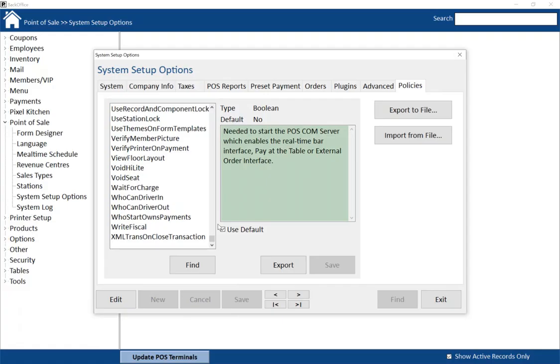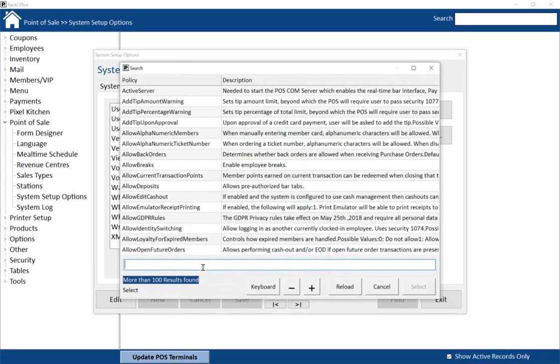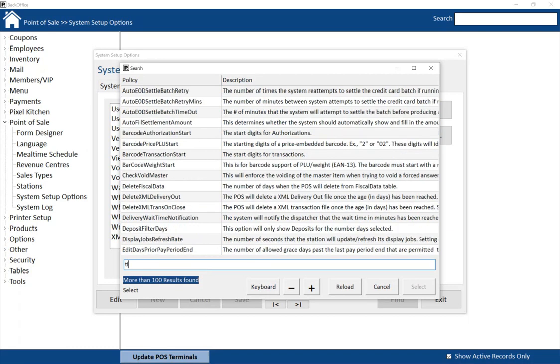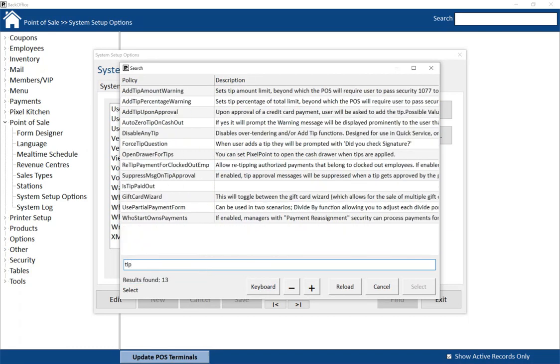To look for a policy, there's a Find button on the bottom of our list of policies. And with this, you will be able to search for any policy using a keyword. For example, if you need to find a policy regarding tips, you simply type tip into the search bar and all policies related to tips will appear.